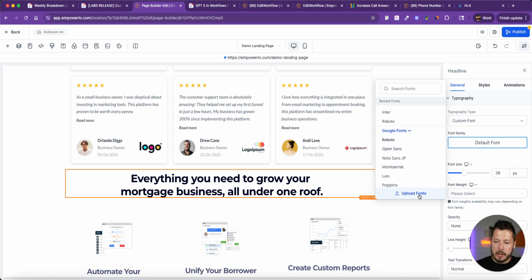So if the font that you're looking for is not in there, you now can upload a TTF file. It'll go to your media storage, and you have the ability to put whatever font that you want in here without any sort of custom CSS or anything. So really cool update. We're excited about that.